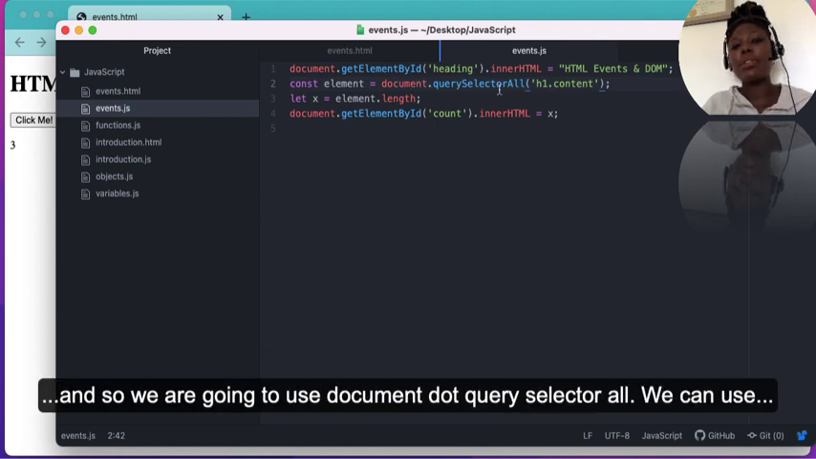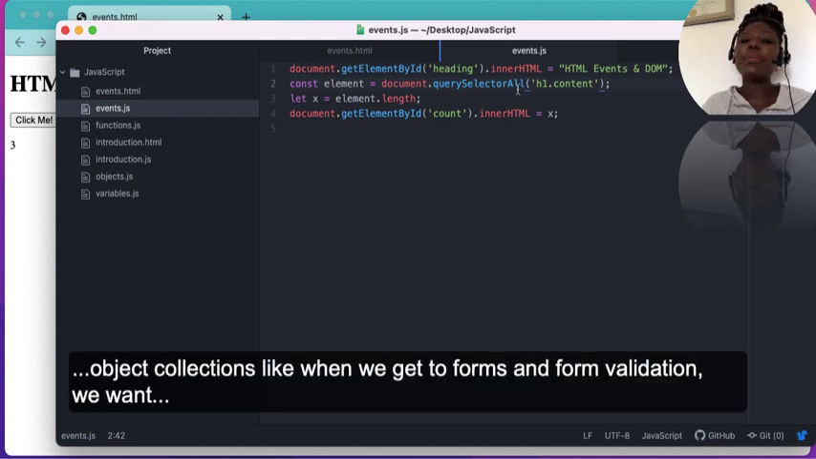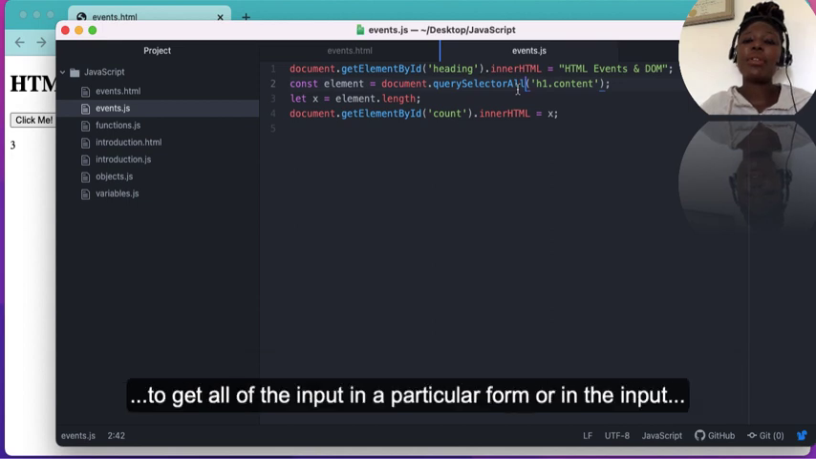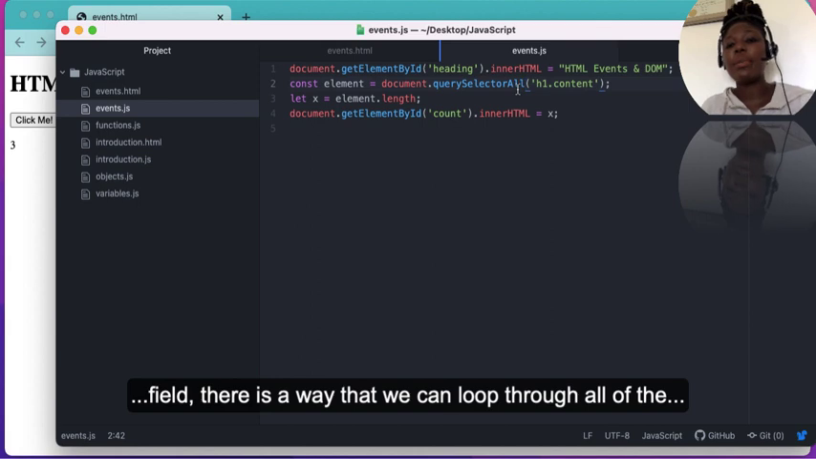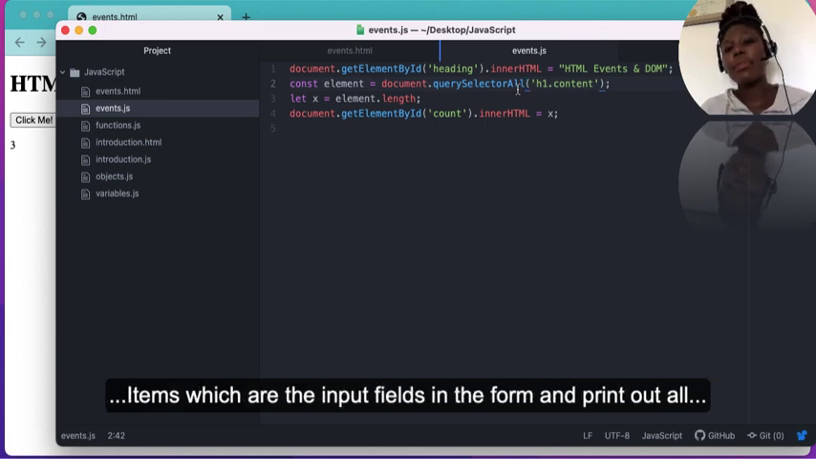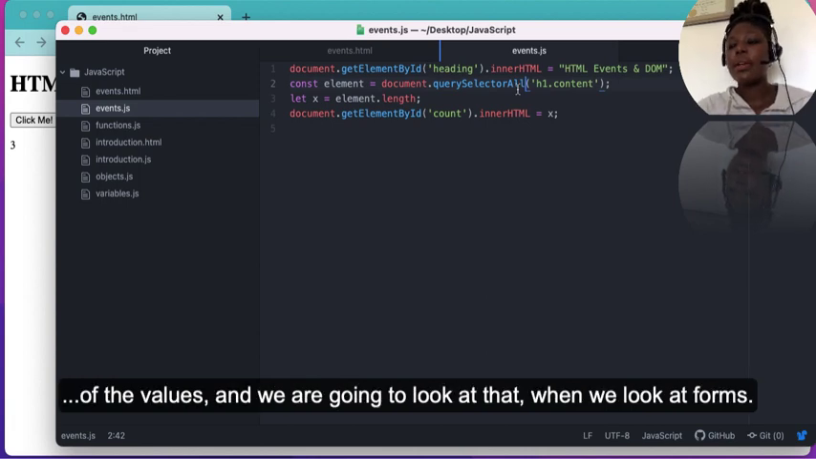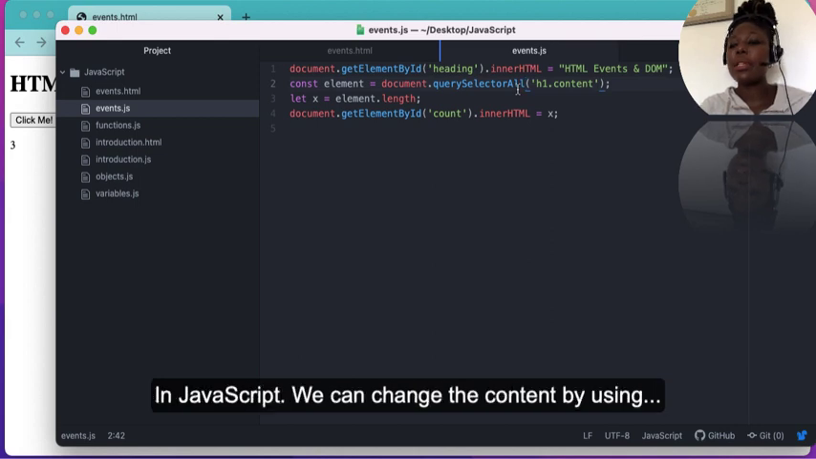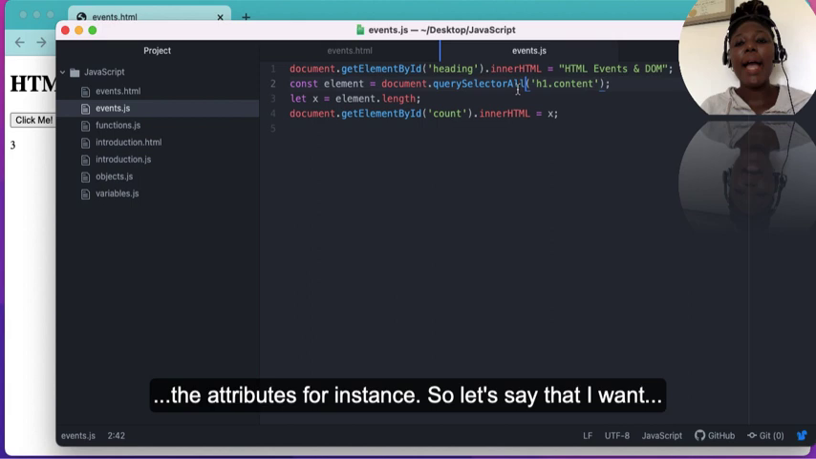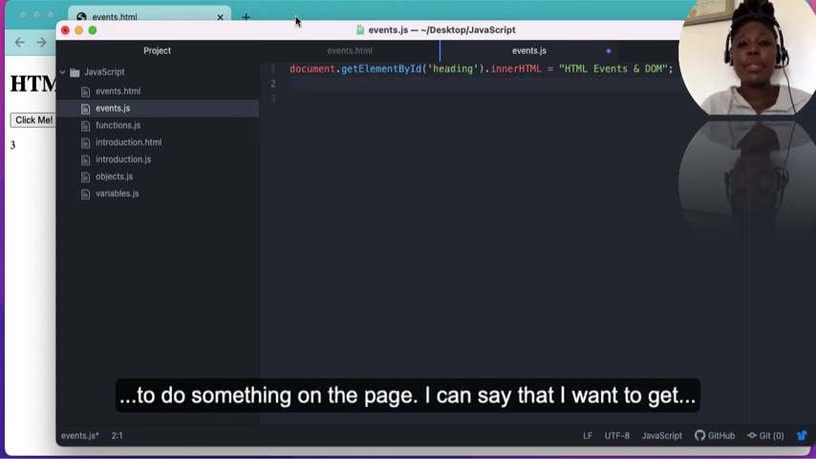And so we're going to use document.querySelectorAll. We can use object collections, like when we get to forms and form validation, we want to get all of the inputs in a particular format in the input field. There's a way we can loop through all of the items, which are the input fields in the form, and print out all of the values, and we're going to look at that when we look at forms in JavaScript. We can change the content by using the attributes, for instance. So let's say I want to do something on the page.